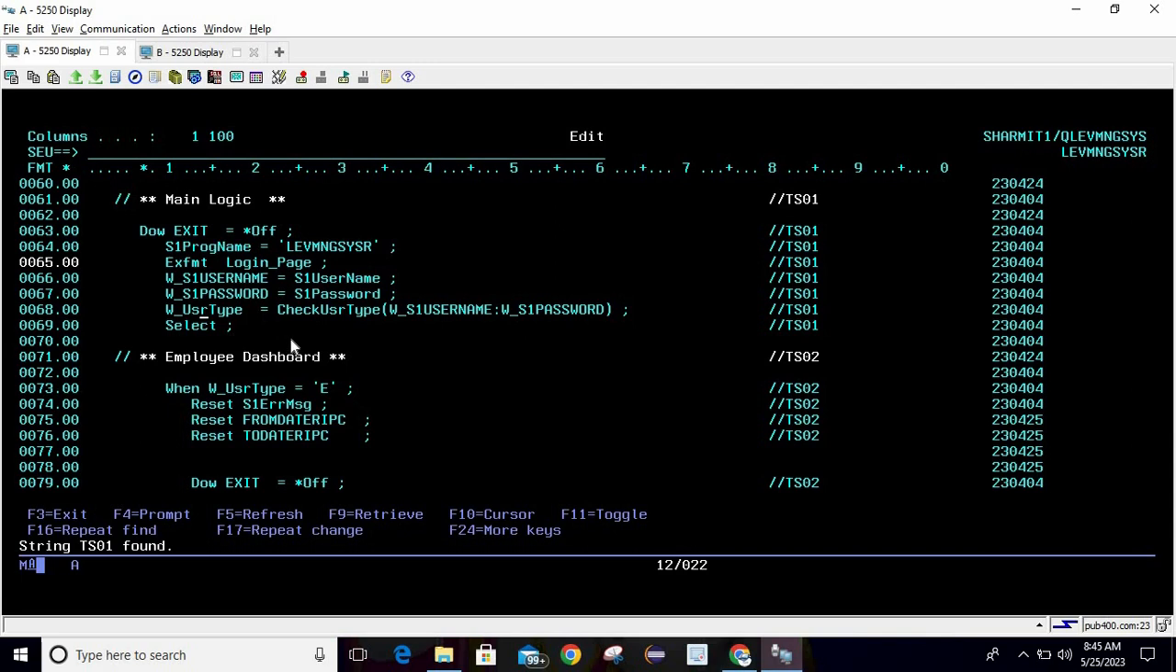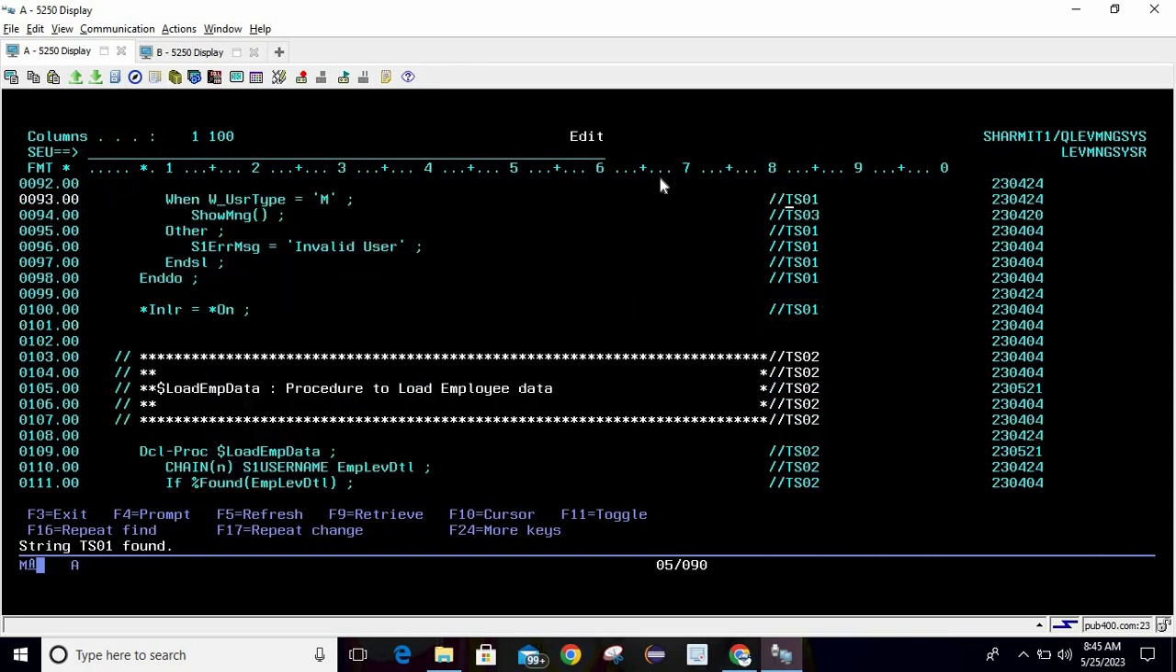So till here we have made the changes for ts01, and the remaining code I will let you know when we start with the ts02 tag. But for now you can create a program till here, select, and inside select we are checking when user type is m, then we are showing this procedure.